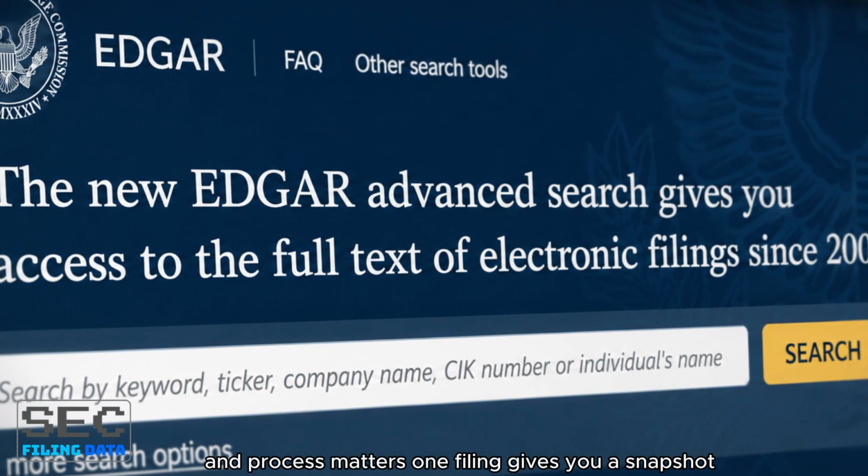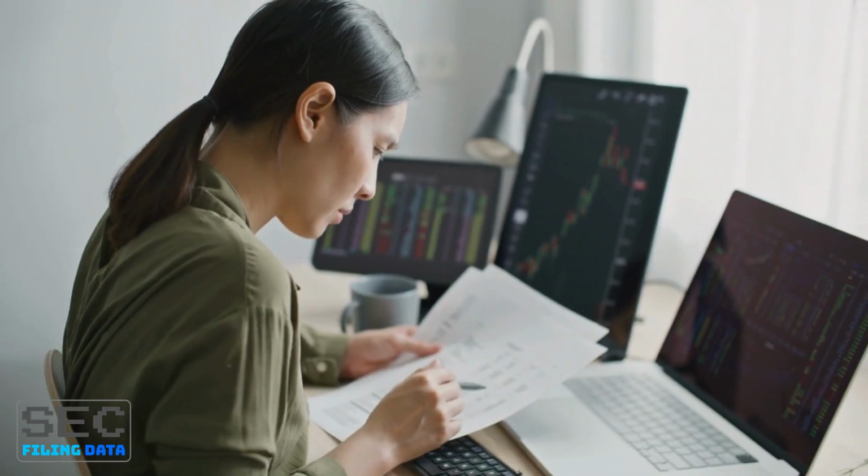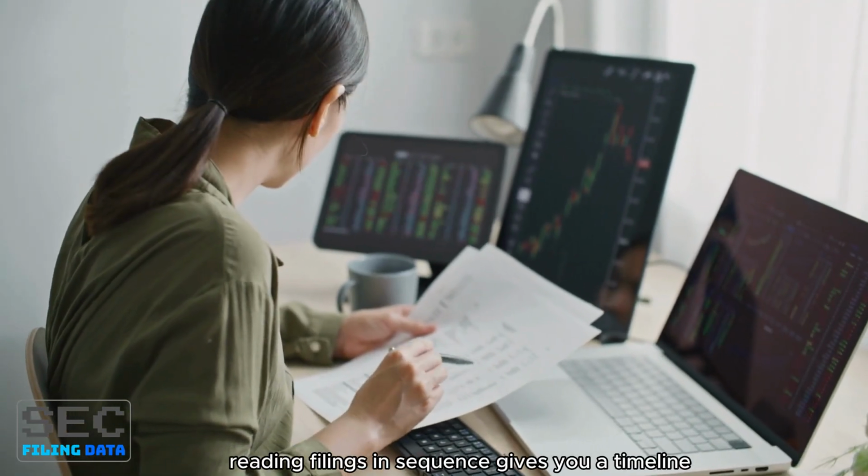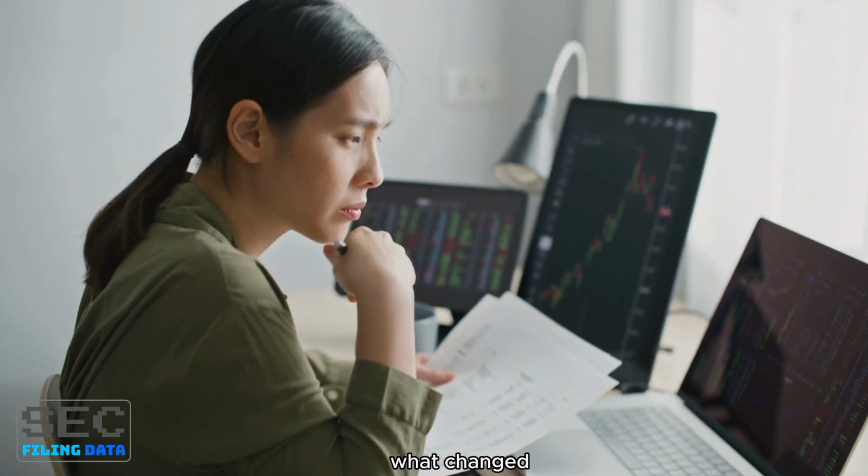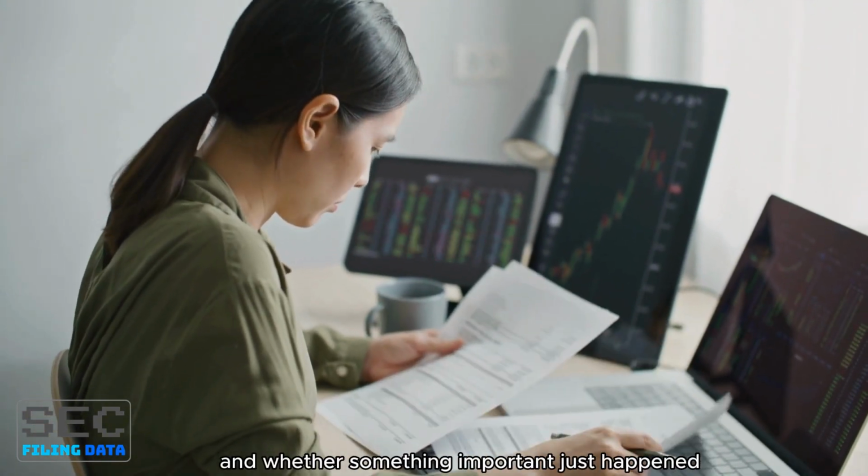And process matters. One filing gives you a snapshot. Reading filings in sequence gives you a timeline. It shows you where the company was, what changed, and whether something important just happened.